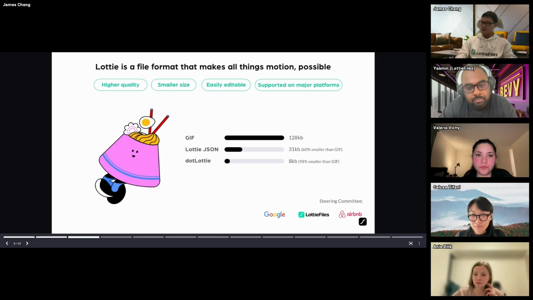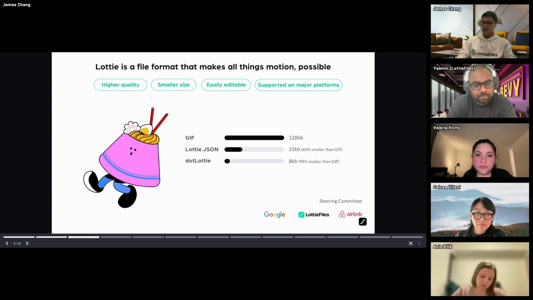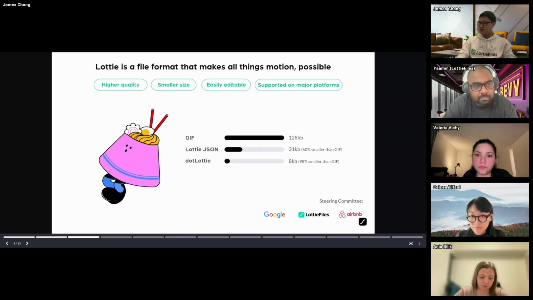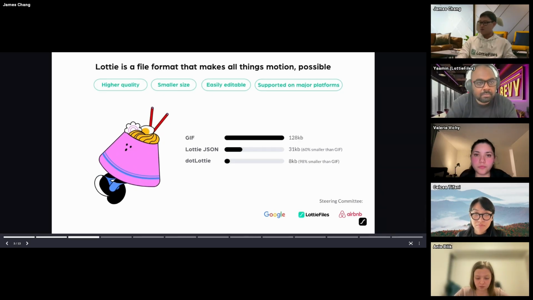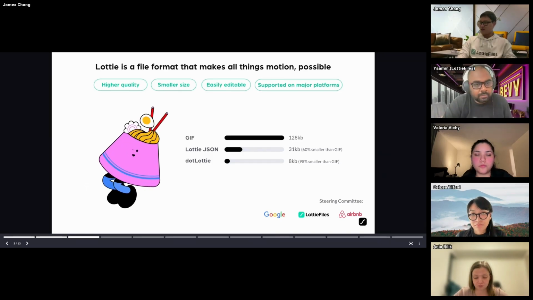Traditionally, a lot of designers would use GIF, MOV, or MP4 formats to put in motion animation, but those files can be very large. Compared to GIF and other previous file formats, JSON is a lot smaller, and even .lottie is a lot smaller than JSON. So this is a revolutionary file format that you can use to put motion animation on your projects.